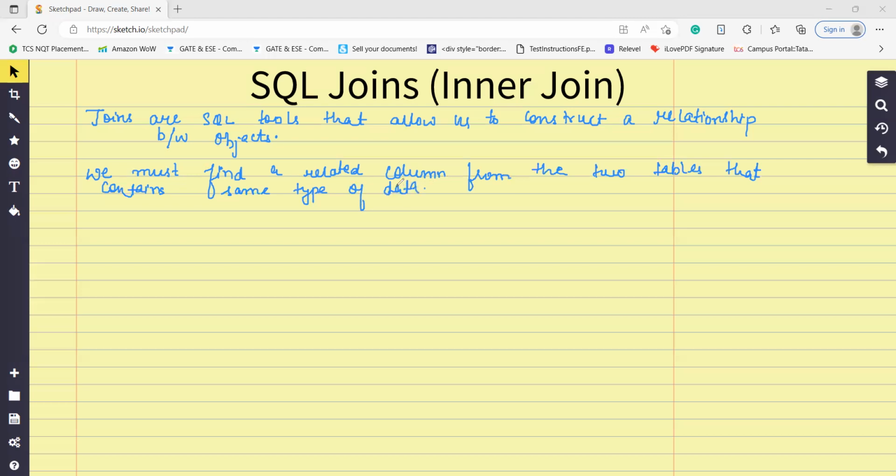Okay, now there are different types of joins, like inner join, left join, right join, full outer join, cross join, self join. Okay, we are going to cover each one of them, but in this class we will see inner join. So let's see what is the meaning of inner join.